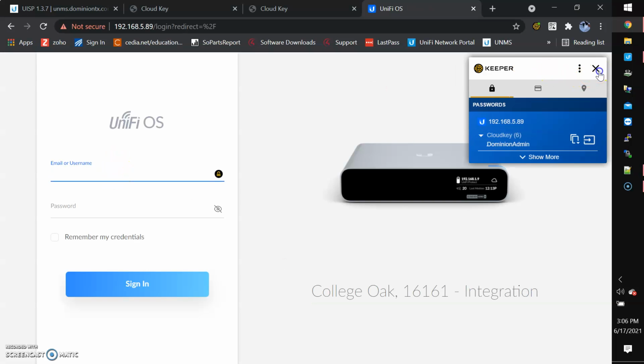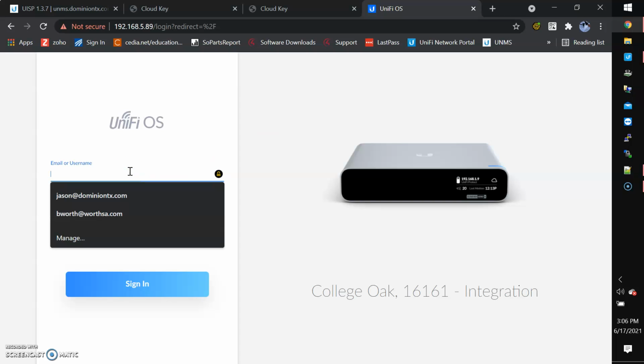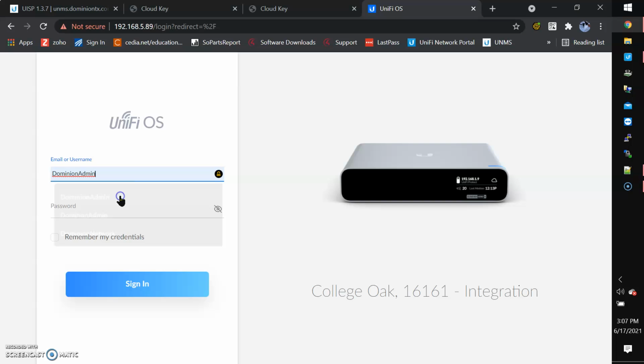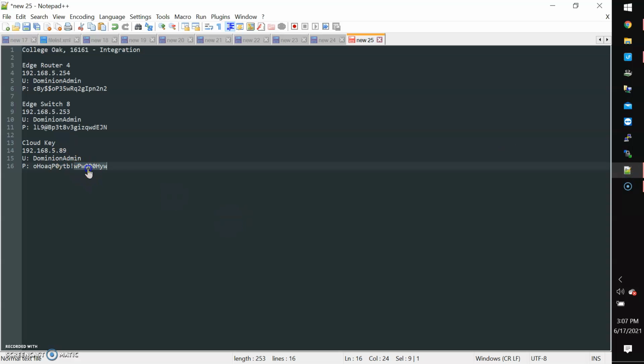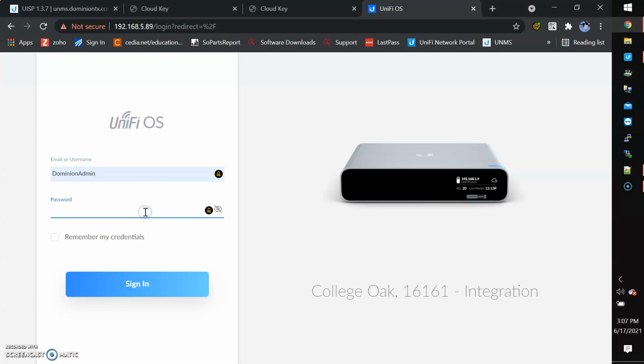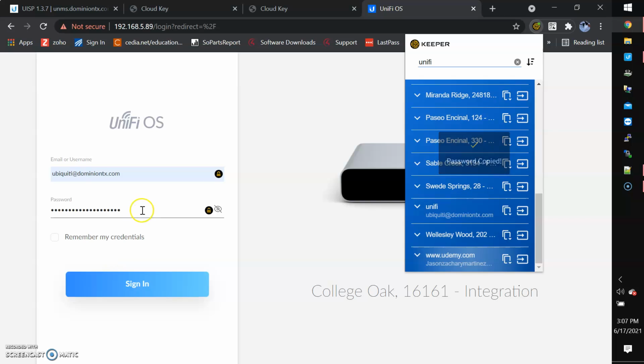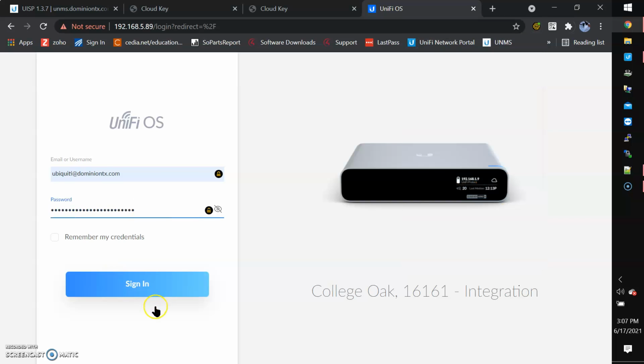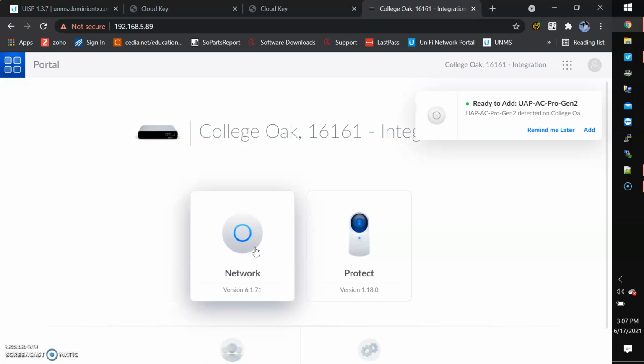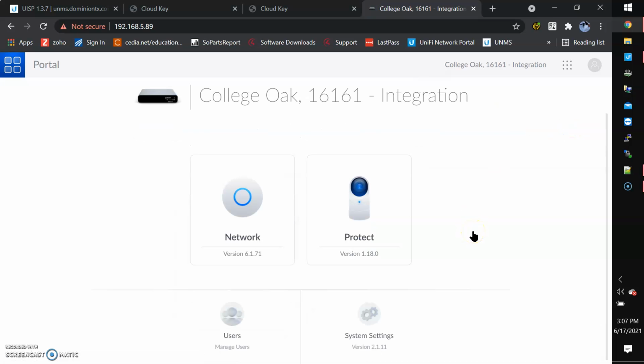Alright, so we have not added our local user, and just to show you, after this update, Ubiquity just changed this recently. So if we try to log in with the Dominion admin and the password, it will not work. So we need to type in ubiquity@dominiontx.com and grab that UniFi password again. Sign in. And this will let you sign in to any cloud keys that are ever on our UniFi account, and I'm going to show you that here in a second.